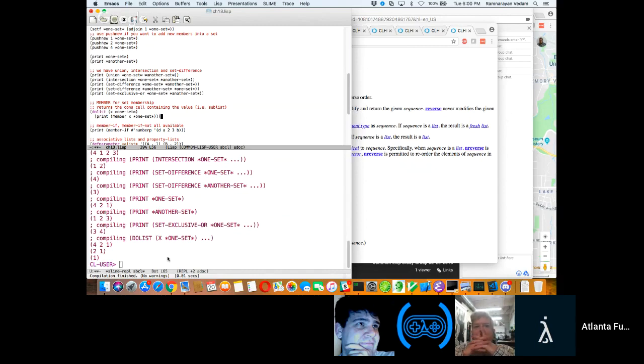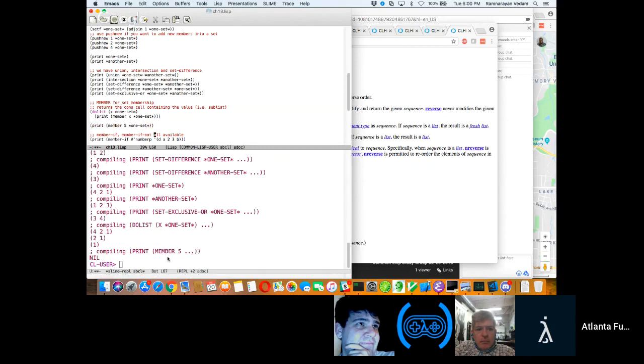You could certainly use this for memberships, because if you just do if member or not, it'll print out the truth value correctly. But just to show you that it will return nil if you don't have it in this set, I'm just going to run this simple example, which is testing if 5 is in that set, which it's clearly not. It'll return nil. And again, like everything else, you have member-if-not.